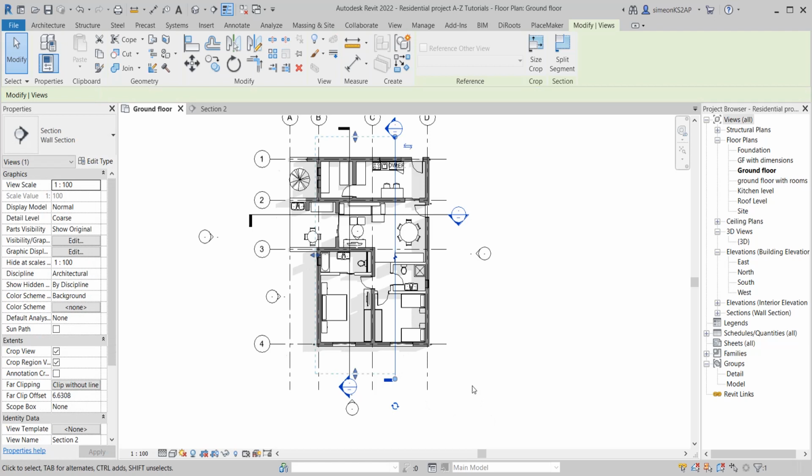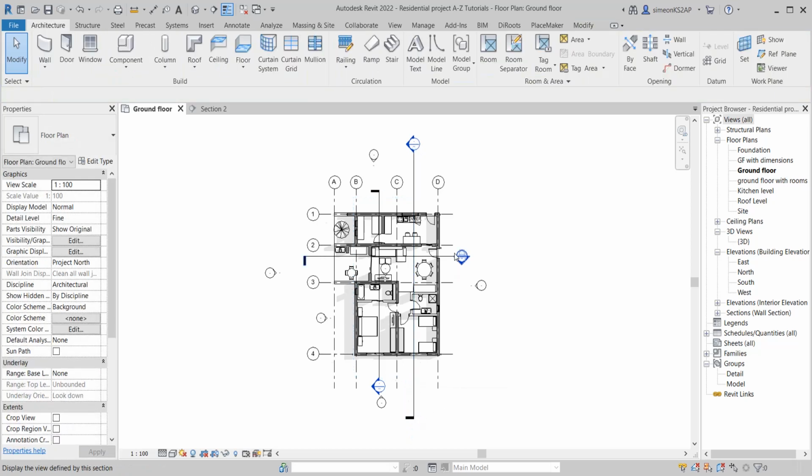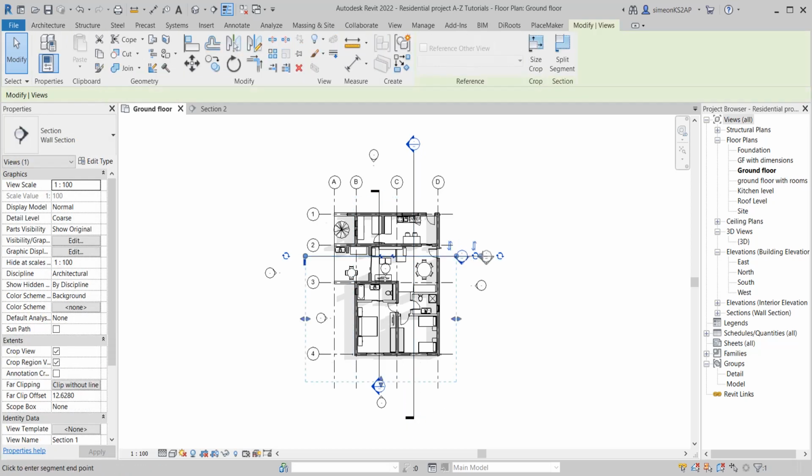Now, when you select it, you are able to extend it either up or down, in both horizontal and vertical directions.